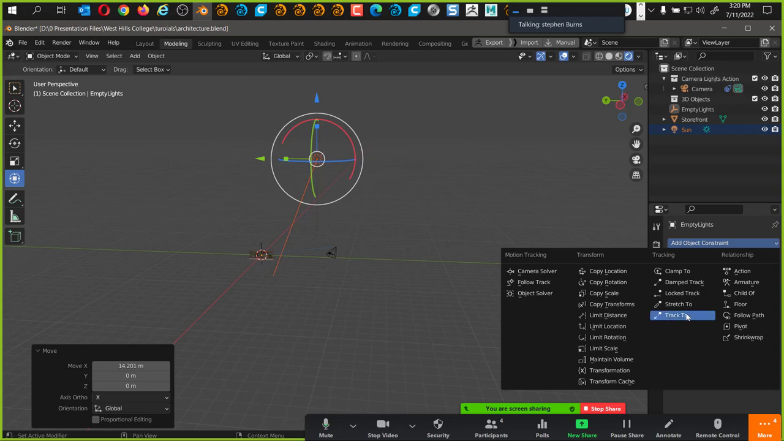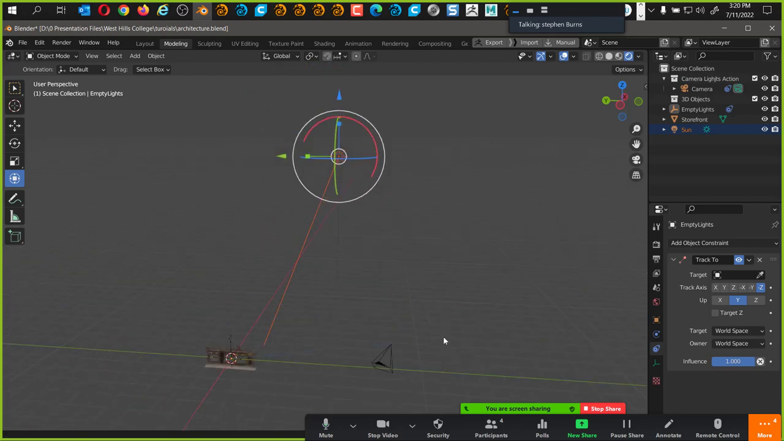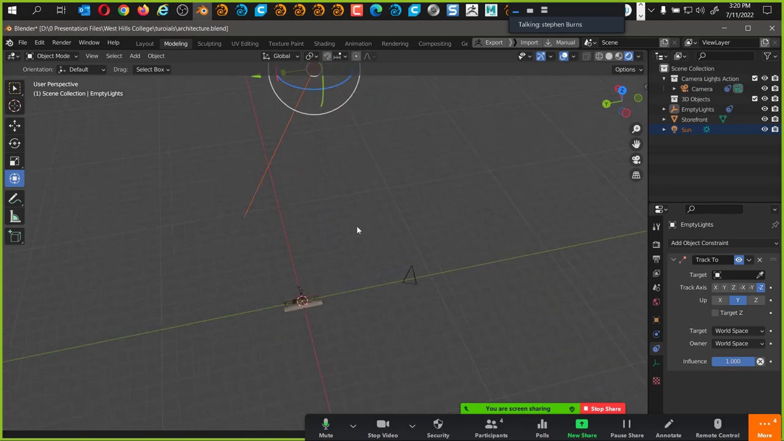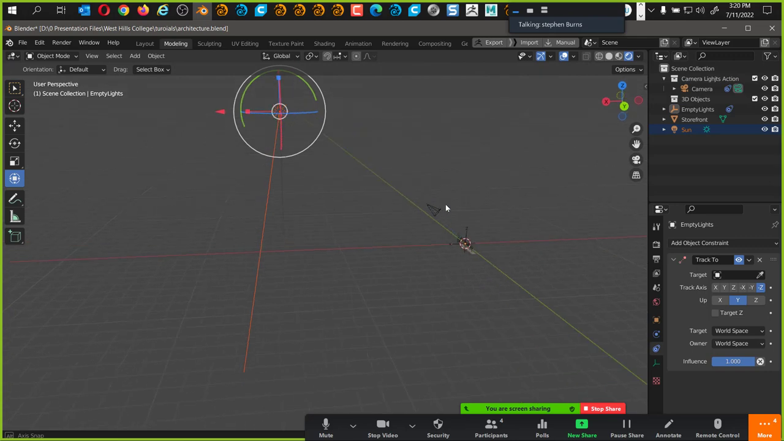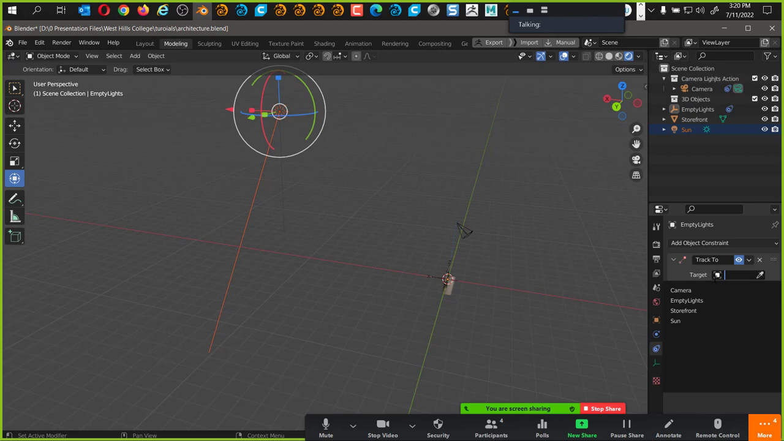So if I click it, watch what's going to happen here very closely. If you look at where the lighting is pointing, somewhere back here, it's pointing way off over here in the distance. If I go to the target for Track To, what am I going to track it to, guys? The empty. So click on the little box there. You're going to track to the empty lights. Watch what happens when I click it.